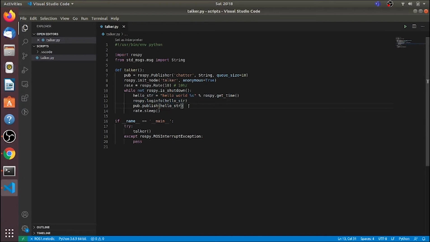And then finally, this is the other crucial part, pub.publish. It's publishing onto the publisher object we created the hello string variable. So remember, it's the string type, so all it is publishing is hello world with the current time to that topic. Then later on we could make a subscriber in a different node, and we'd be able to access chatter.